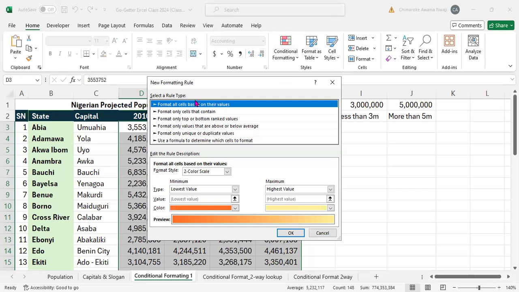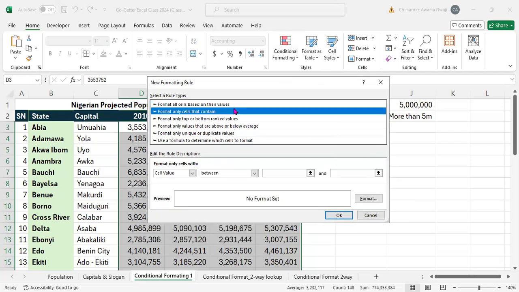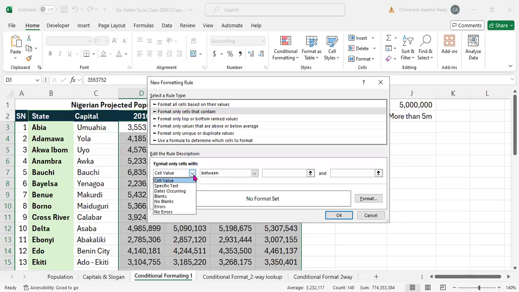So these are some of them based on their sales value. On sales value, you can do greater than, less than. Then you can do what the cell contains. For example, if it contains values between one number or another number, or it's based on text that it contains, because here you can click on either value or specific text or dates or blanks or errors or no errors. You can choose any of these.